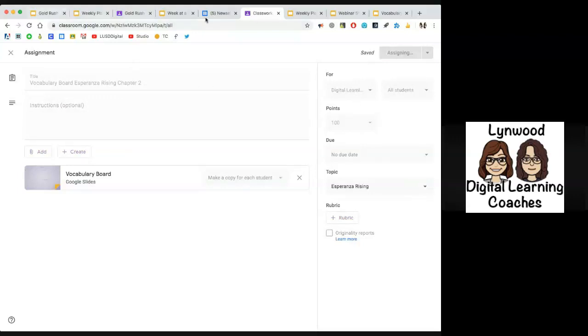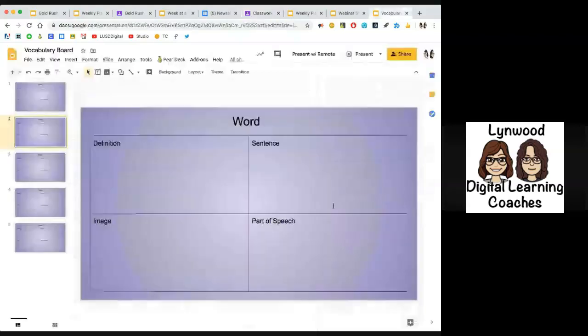And again, this was just a very simple template that I created for my students. So in the instructions in Google Classroom, I could have listed the 5 words I want them to define: sentence, image, part of speech. Maybe for Esperanza Rising, I want them to find the sentence in the context of the chapter as well as create their own sentence. So you can tweak this however you want. So it's just creating a very simple table, a way to make it interactive for your students to check for understanding as well.